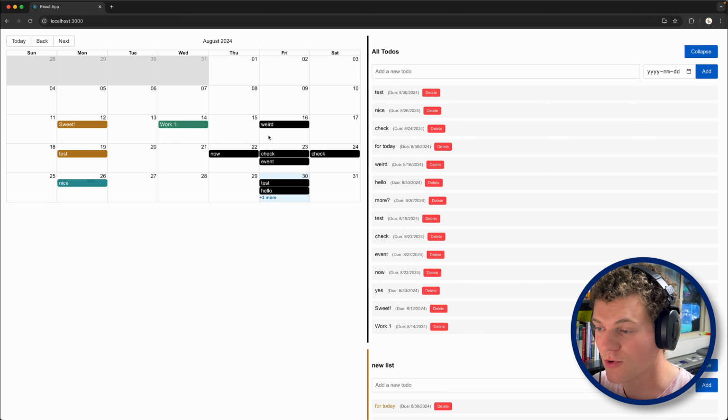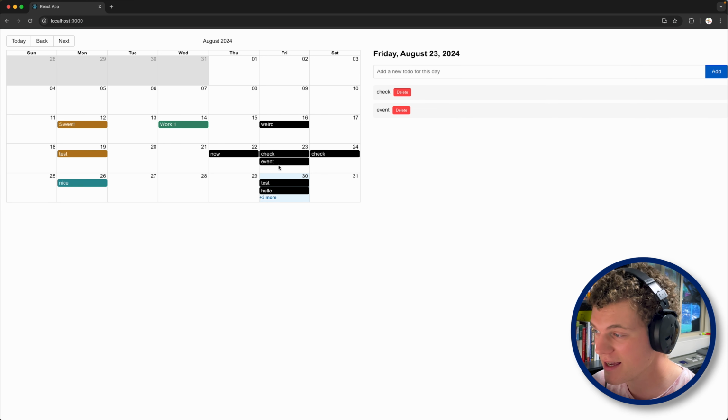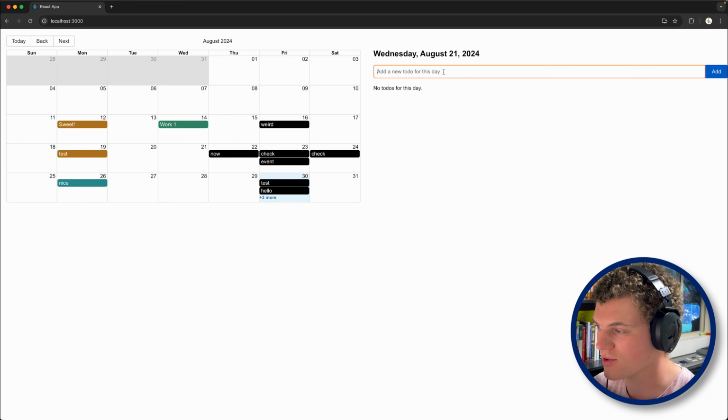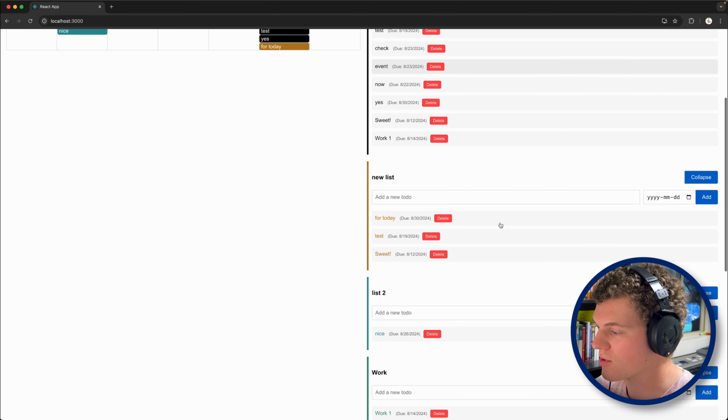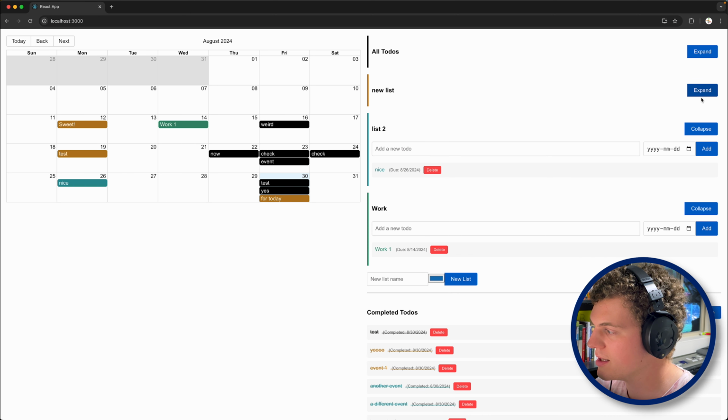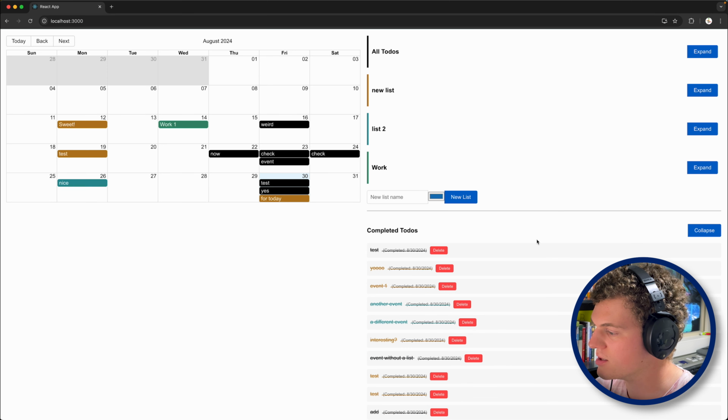And the cool part is now when I click on each day, I can go in and see that specific day and add tasks directly to it. So let's say I wanted to go on the 21st, I could add a task and it will appear on that day. And of course, then all of my completed tasks will go down into this completed tasks list, which is super, super, super cool.